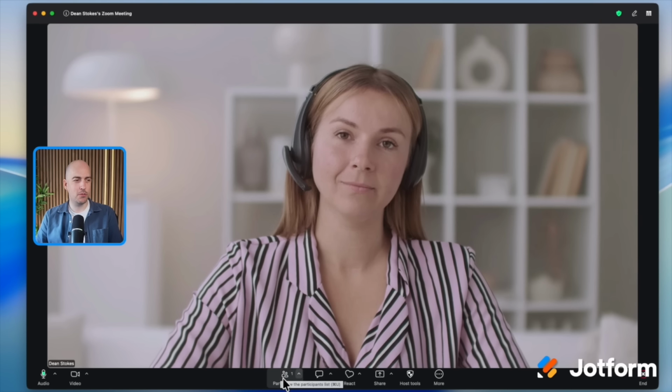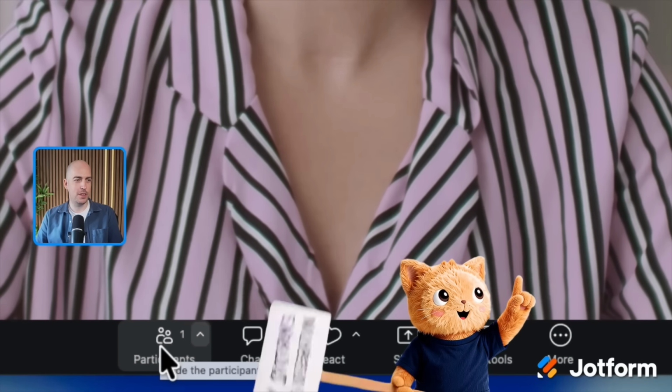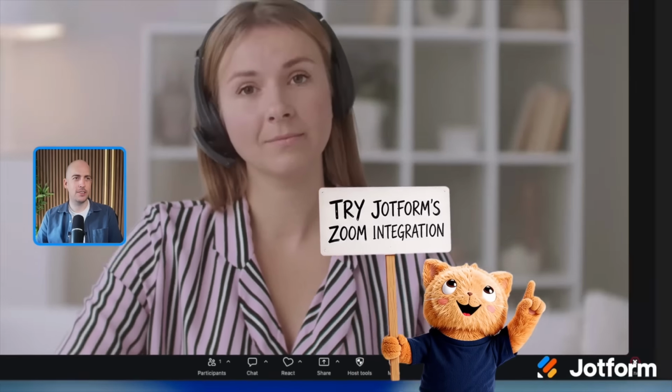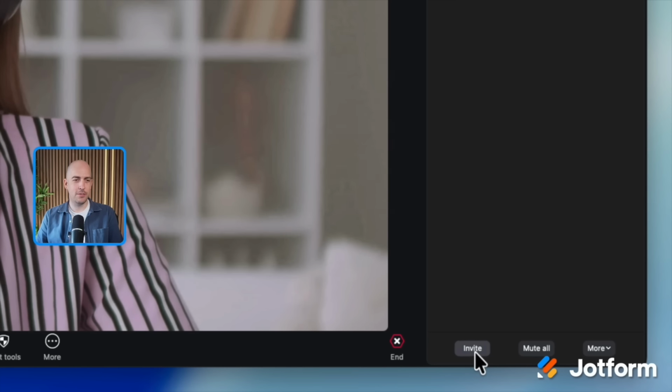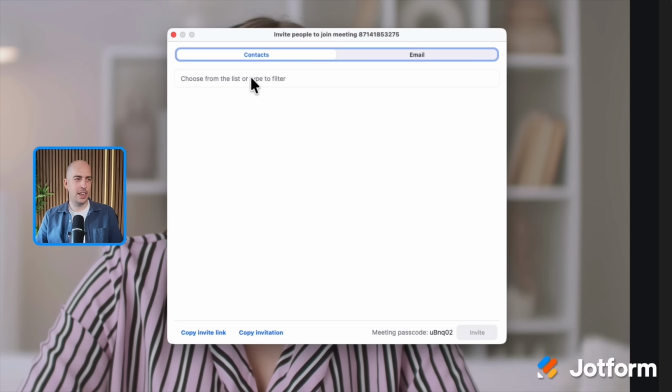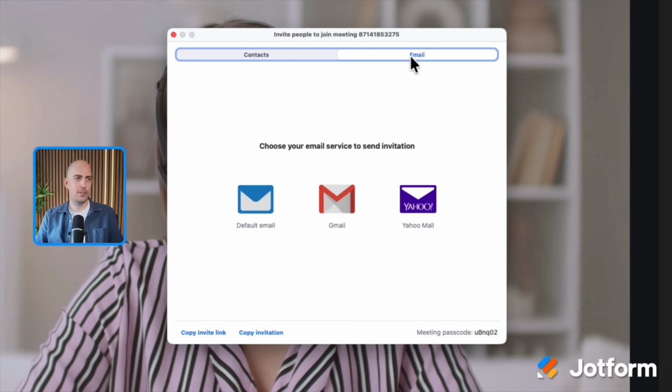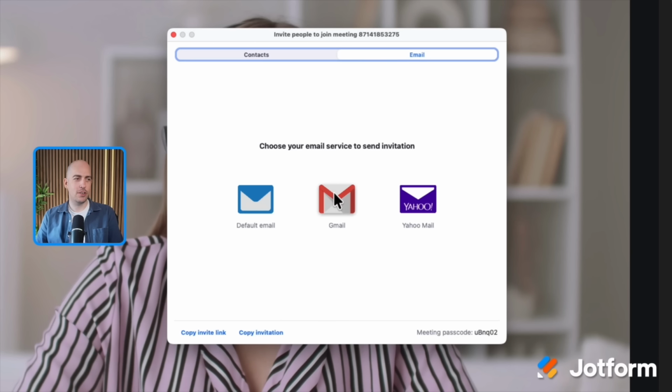So at the bottom of the screen, we've got the button that says participants. If I click on here, it will show me the list on the right-hand side. And at the bottom of that list, I can see there's a button to invite. So if I click invite, I then get the option to find people from my contacts, or I can choose email and literally send an email.